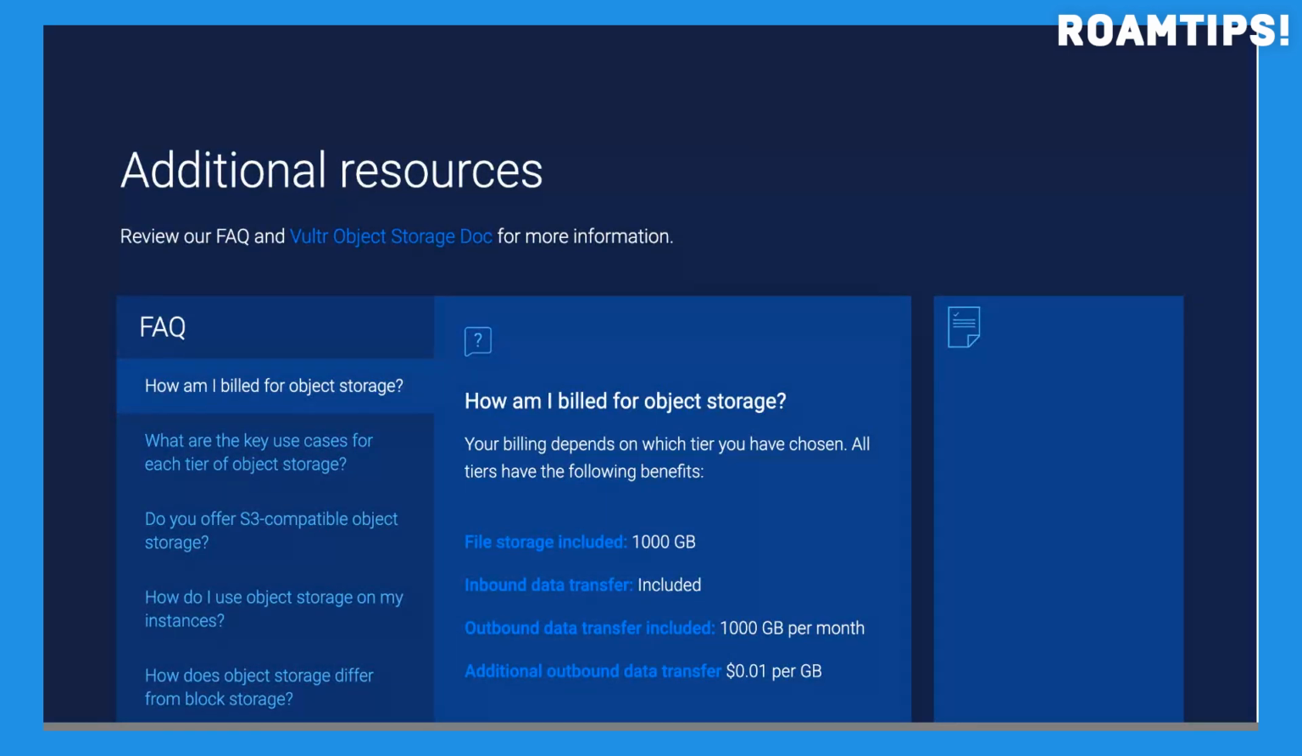With its pay-as-you-go pricing model, you only pay for the storage you actually use, making it a cost-effective alternative to traditional storage solutions. Object storage differs from block storage in that it's designed for unstructured data like images, videos, and documents, allowing for greater scalability and flexibility.